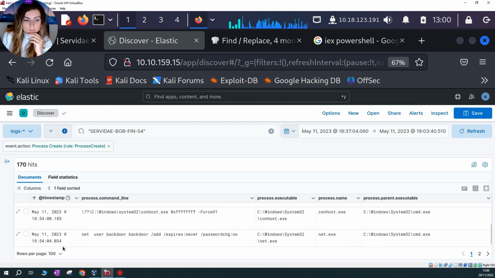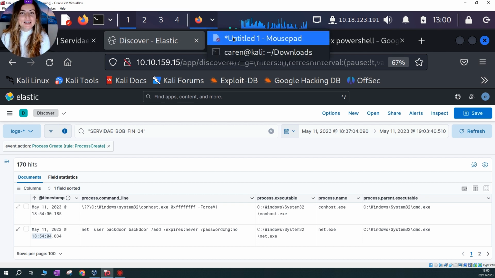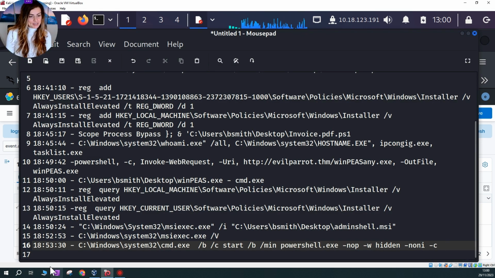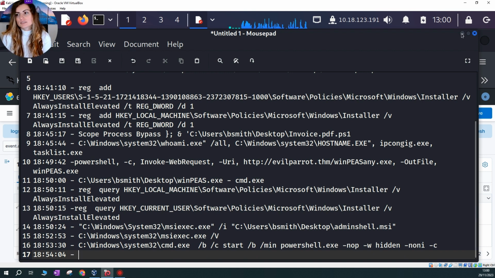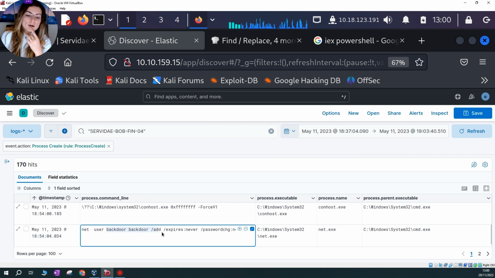All right, what we can see here, I'll copy paste this. I'm seeing backdoor, so this is definitely part of the dodgy stuff here. So I'm copy pasting this, and let's see, net user backdoor at expires never password.